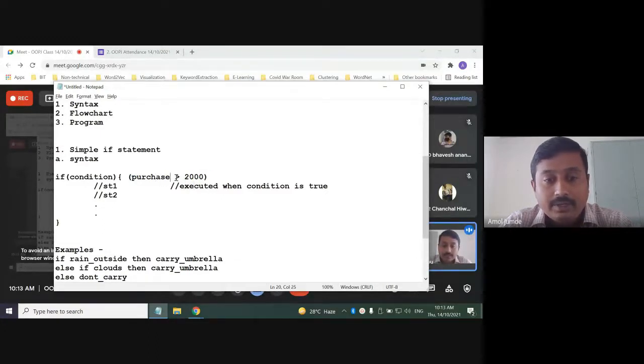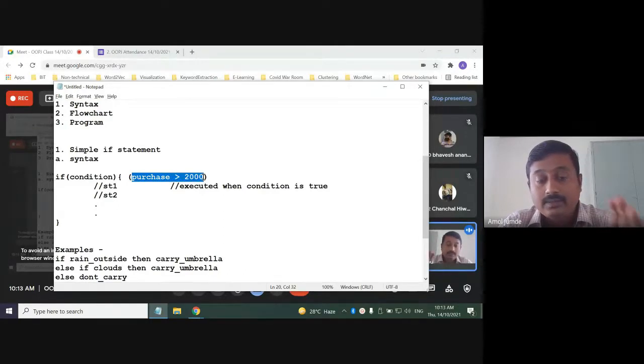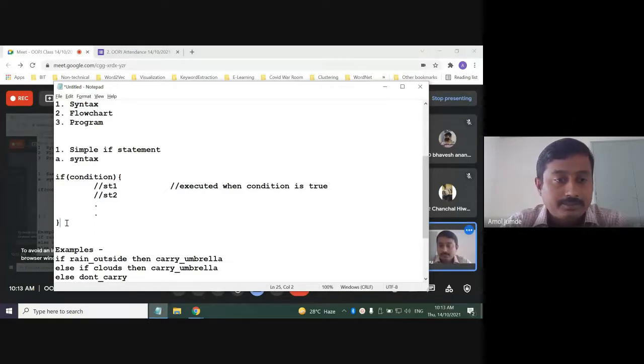If so, we remember that a relational operator gives us the Boolean value, either true or false. So in the brackets, the expression should evaluate to true or false. It will not allow any other value, unlike C. In C, you can put any number also; 0 is treated as false and everything else is treated as true. But in Java, in the brackets the expression should evaluate to a boolean value. That's why you can write a relational operator or logical operator. So this is the syntax of this simple if. There will be no alternate path.